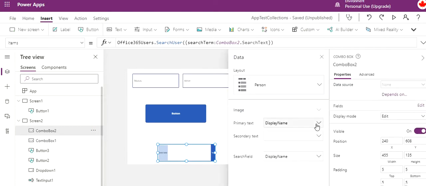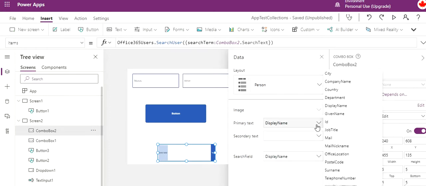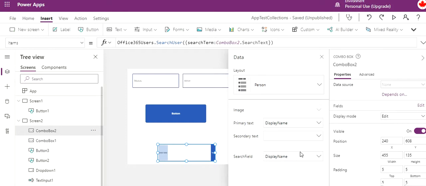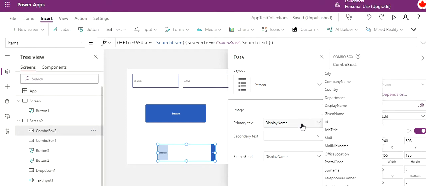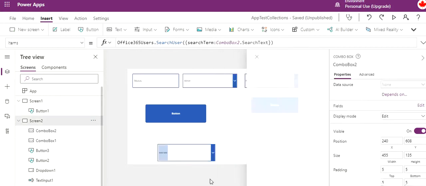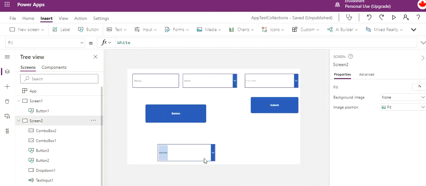Edit. Do you want to return something else as primary text? You can also do some sort of combination. But anyway, this is how it works, and now you can use it the way you really want in your site, in your app. Thanks for watching guys.